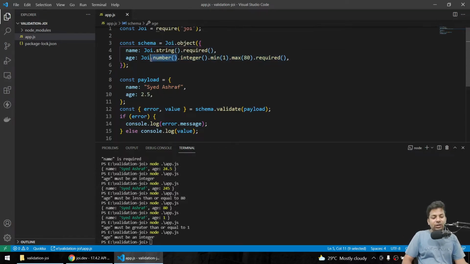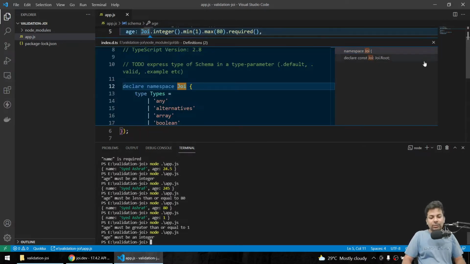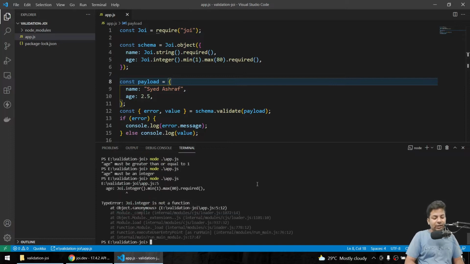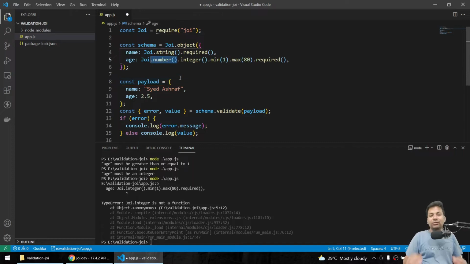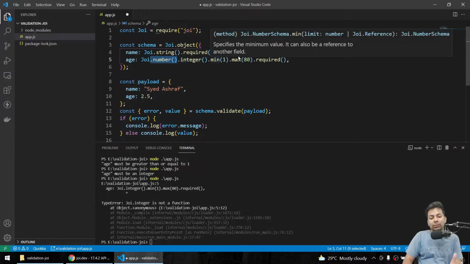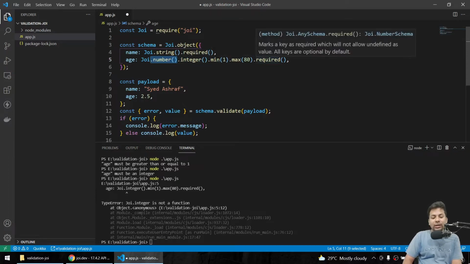Suppose I remove this number part and now check directly whether it's an integer. Okay, what happened? Yeah, directly checking whether it's an integer, it will give an error. See, integer is not a function, because it works like a chain. Firstly you have to check whether it's a number, then you check integer or not, then you check min or max, whatever you want to write, then required. So it works in a flow. You just can't put anything previously or back. I mean, you know what I'm trying to say.